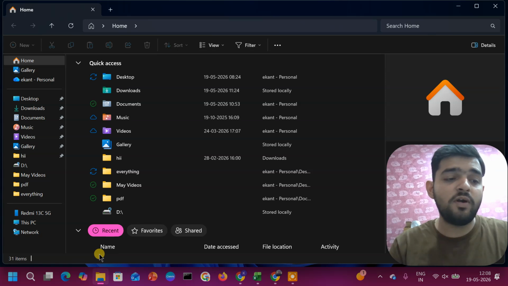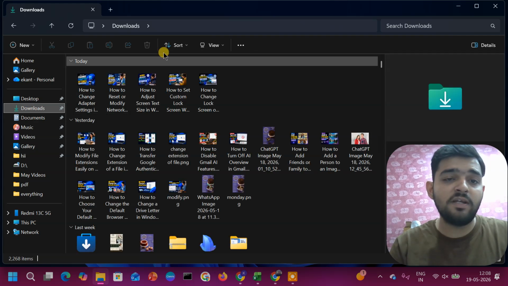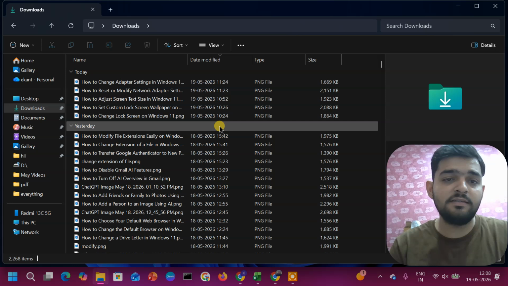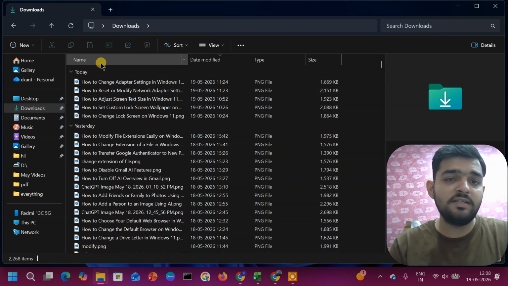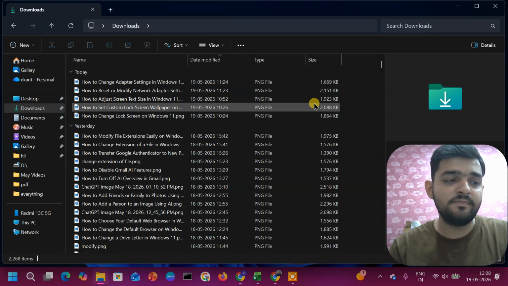Now open any folder where you want to change the view. Like, I want to change the view on Downloads. Now at the top, click on View. Then I need the Details view, so I will select Details. Here you can see the name, date modified, type, size, all things.